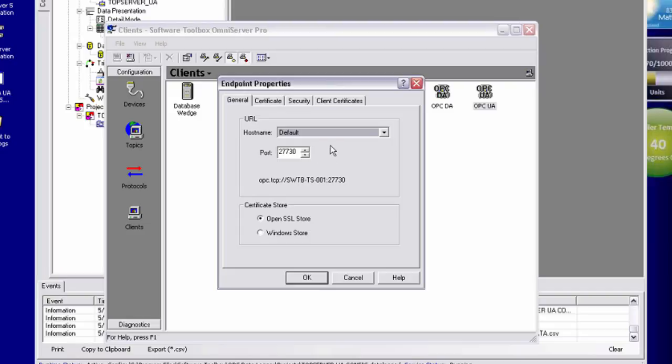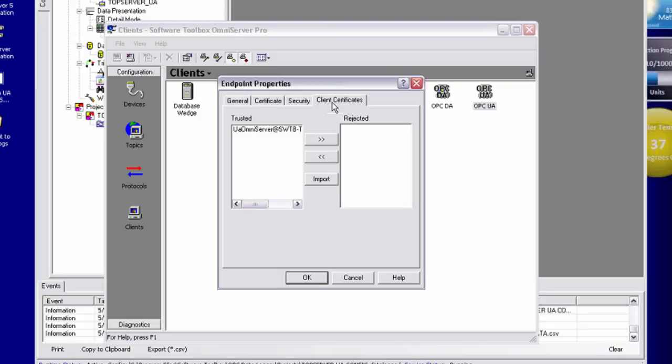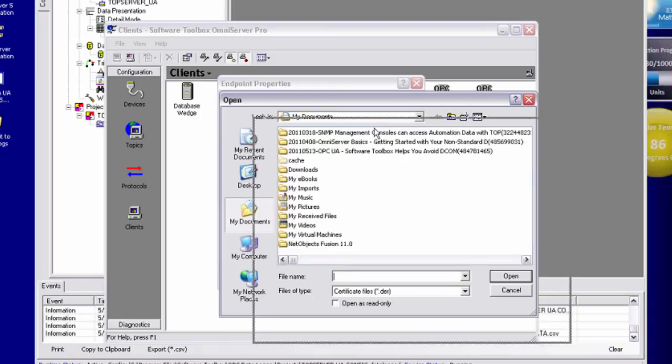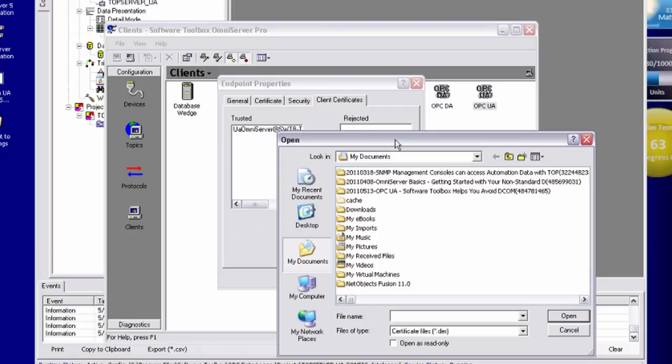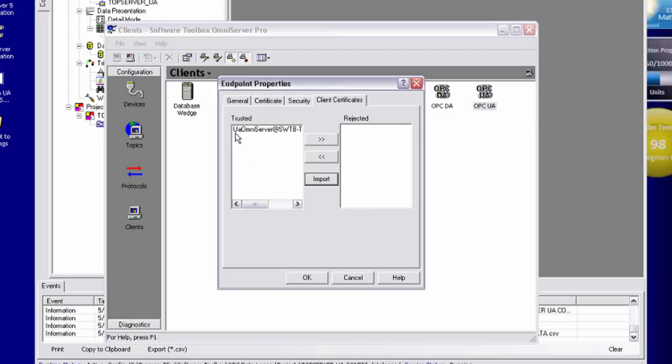Now, the next thing that I did in my OmniServer was load the OPC data logger certificate. So if you go to Client Certificates, again, there's that familiar import button. That allowed me on that remote machine to browse to my OPC data logger certificate that I copied over and import that. And once that was done, my OPC data logger shows up in the trusted list.